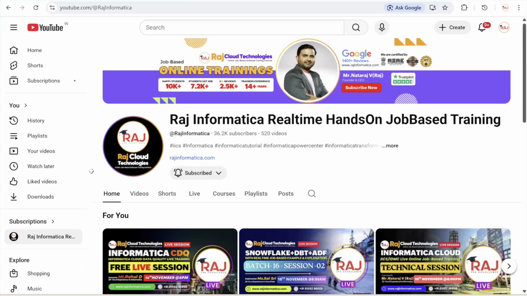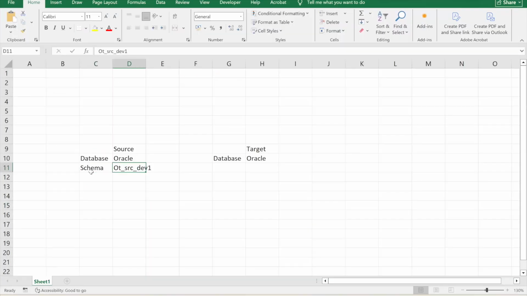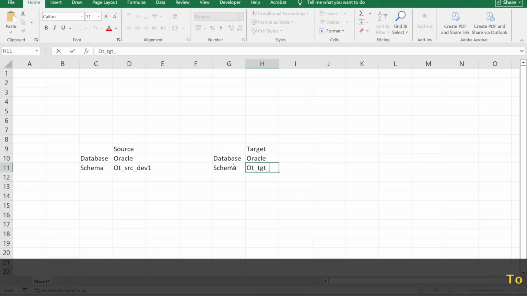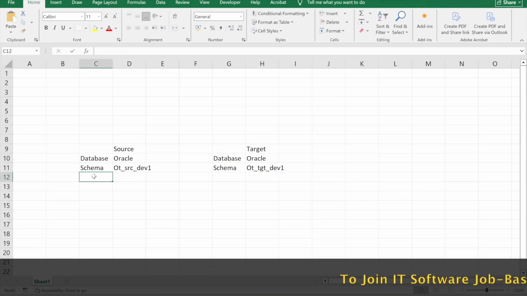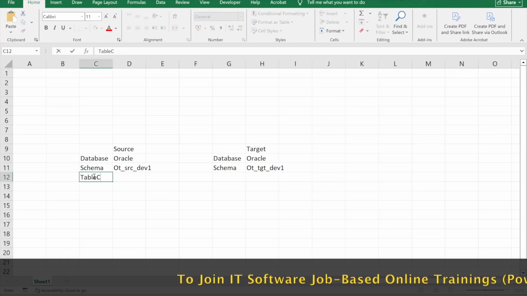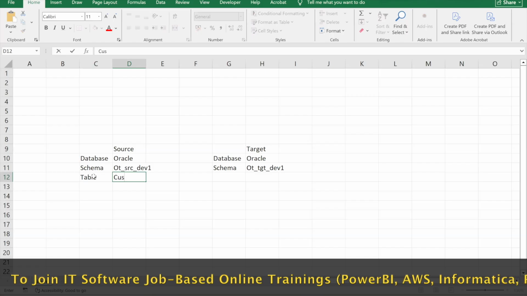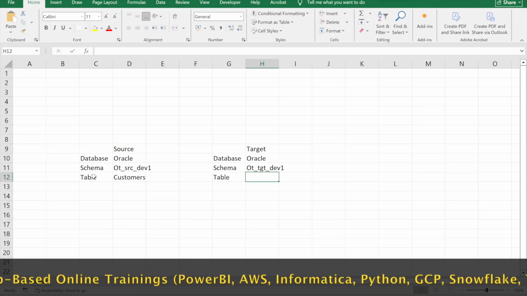Today is a pure technical session. We will create a schema OT_SRC_DEV1. We'll create the target schema, that is OT_TGT_DEV1. We'll have a source table, that is customers, and a target table, customers_tgt.